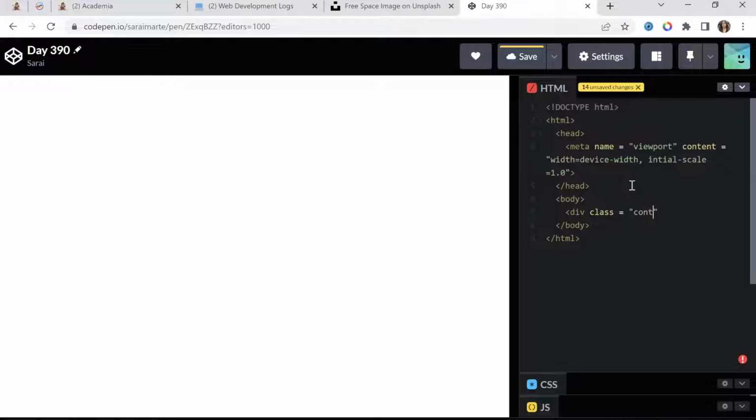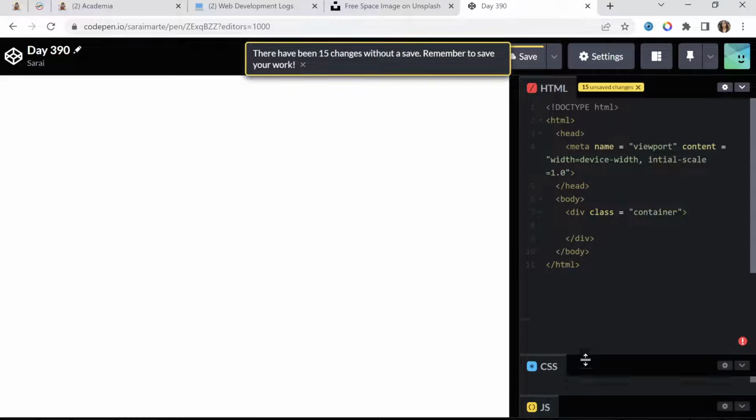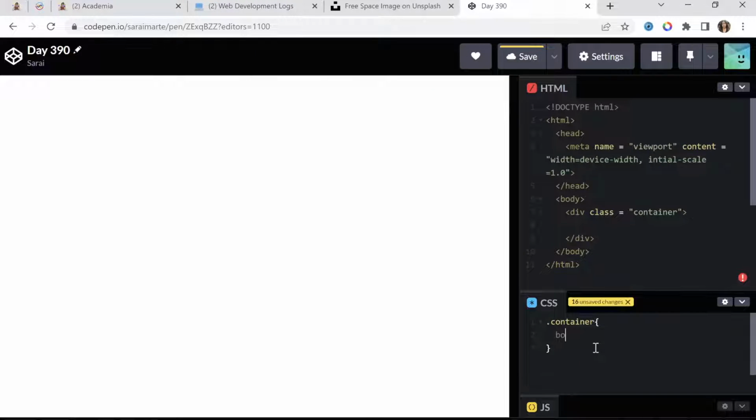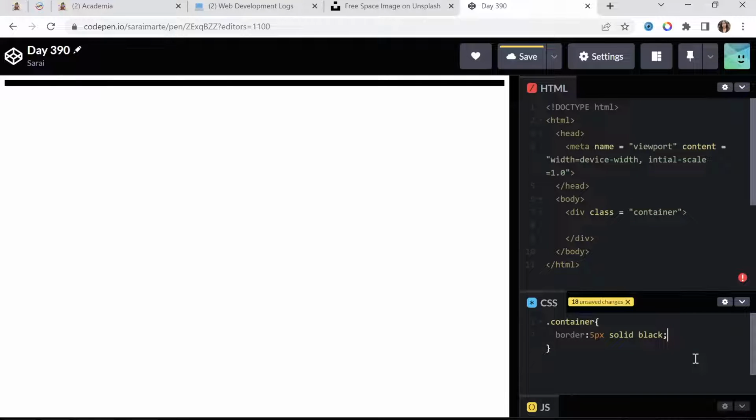Okay, and then finally for the body tag, I always start with a div and I label it with the class container. And then I'll go ahead in my CSS and target the container using a dot notation because classes are targeted with dots. And I'll just give it a border property, and then the values 5 pixels, solid black. So it's going to be a 5 pixel thickness solid. So it means it's going to be a solid line. It's not going to be dotted or anything else. And it's going to be a black line.